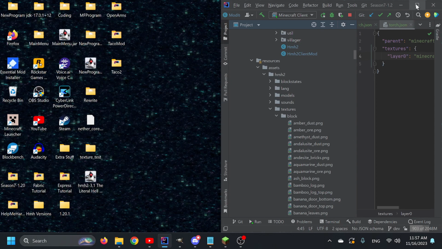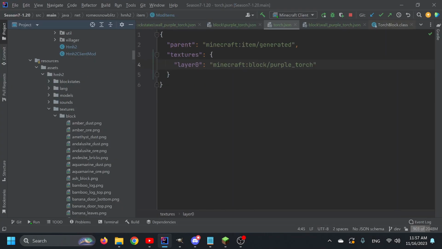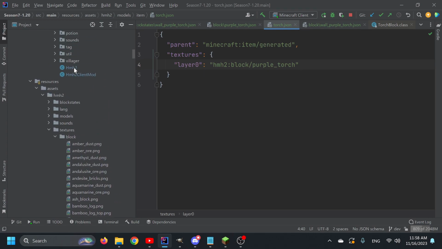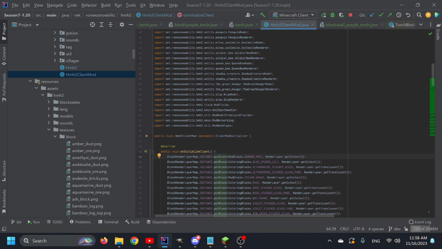Alright. Okay, Minecraft block texture, purple torch. We're also going to want to call this HMH2. I'm glad I actually noticed that at the last second. That would have been really funny. I think we're going to have a client issue possibly. Let's Control D on my banana peel.